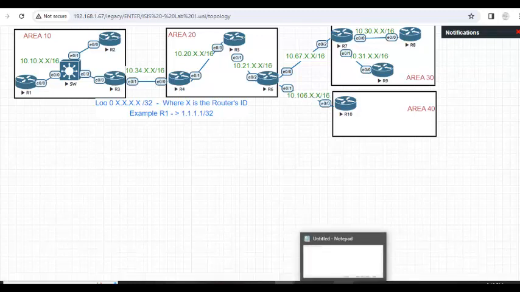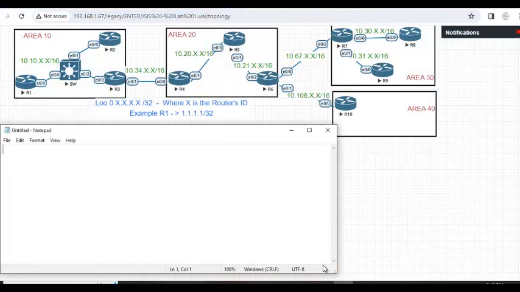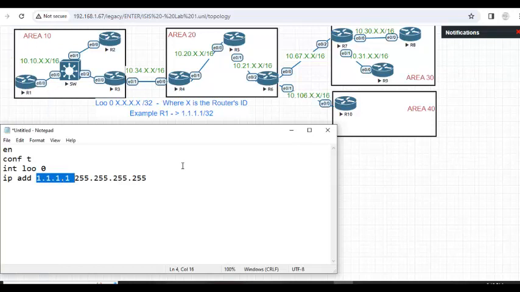Now, we have no configurations on any of these routers. I'm going to start configuring from router 1. All the loopback interfaces will have an IP address matching the router name. If you see the router name there, R1, so on R1, the IP address will be 1.1.1.1. If it is R6, what will be the loopback interface IP address? 6.6.6.6.